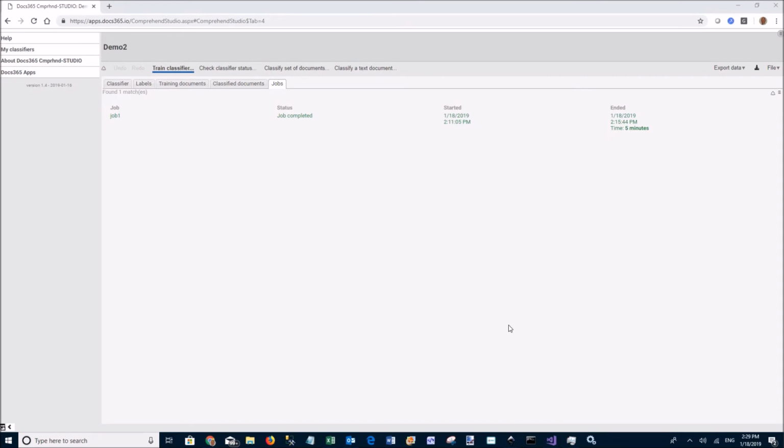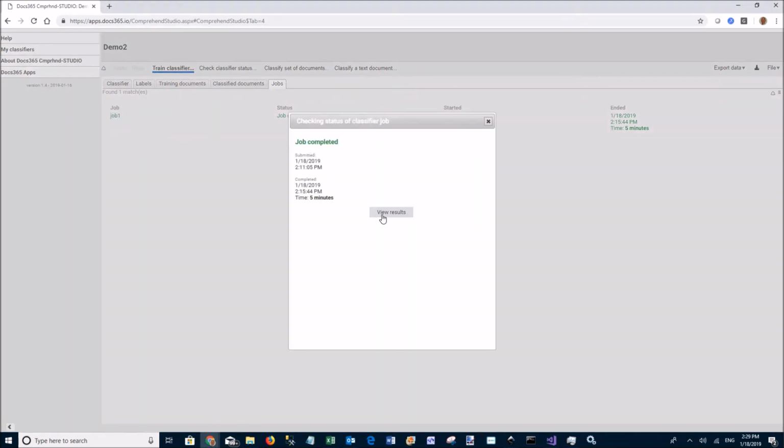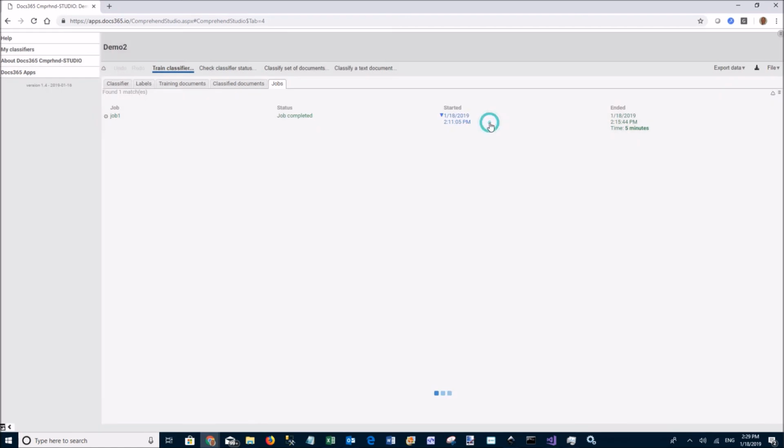So now after 5 minutes the job has completed. I can now select the job here and view the job. From here I can view the results. That's one way of doing it. The other one is to go to Classified Documents. Here you will find all your finished jobs or the documents created by the jobs. So I have job 1 here.